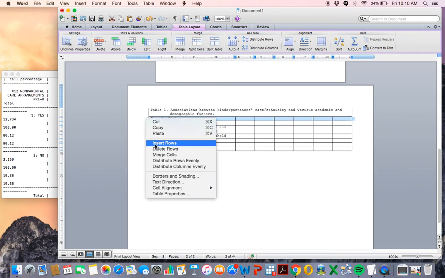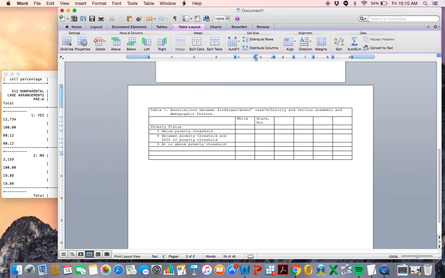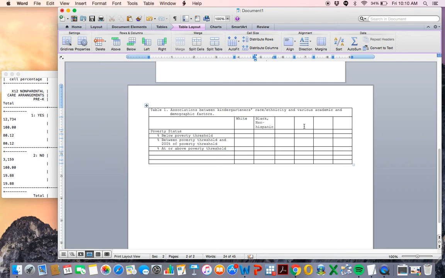Let's insert a row. So my first will be white, and I have black, non-Hispanic, Hispanic, any race, Caucasian, Native American, and multiracial.